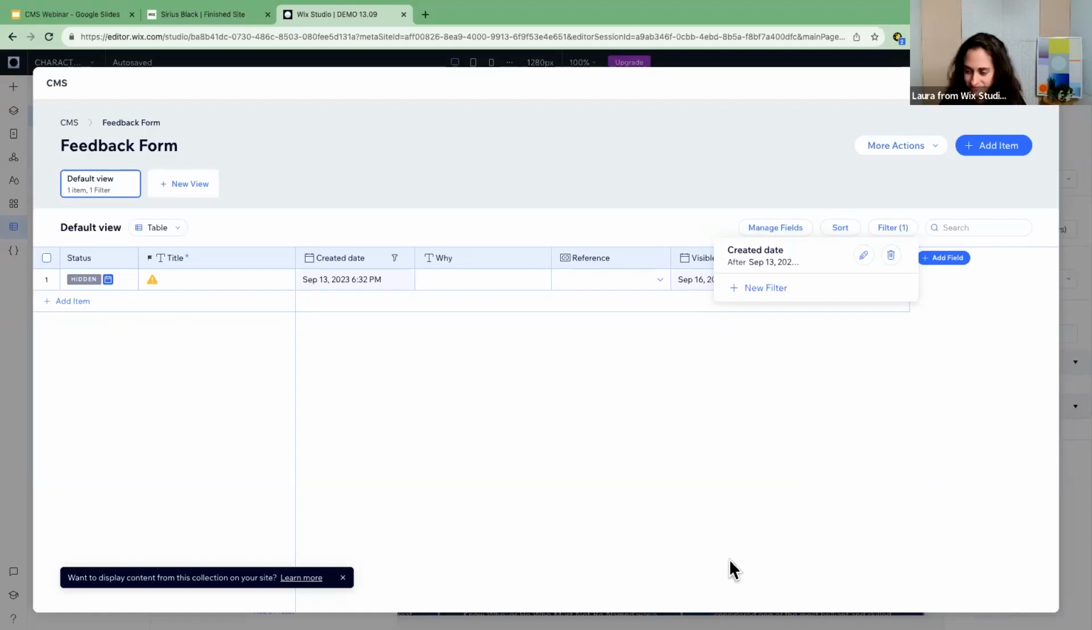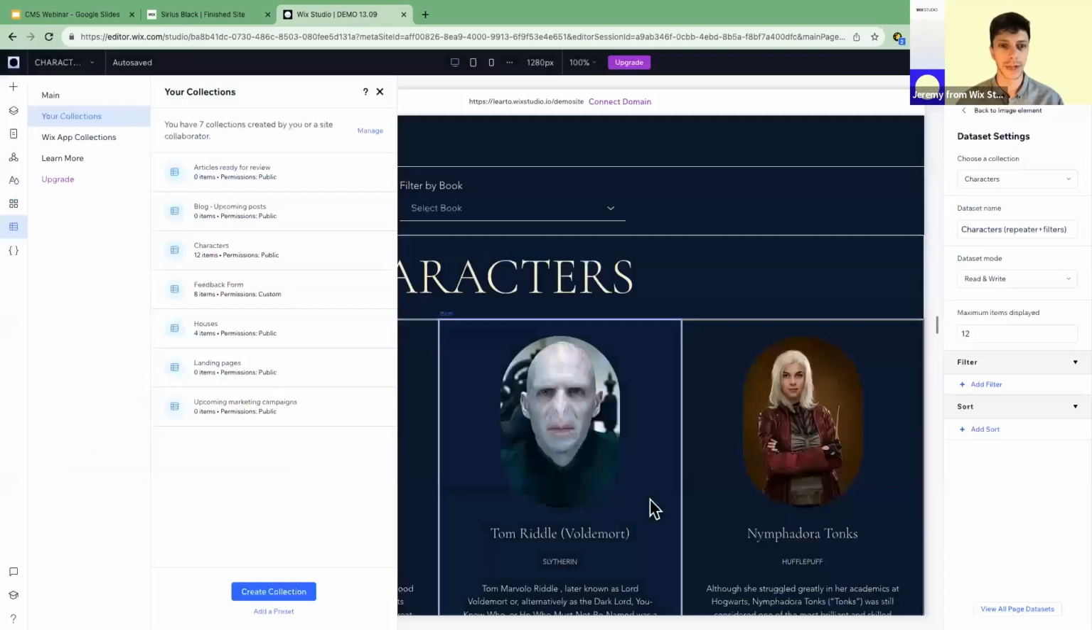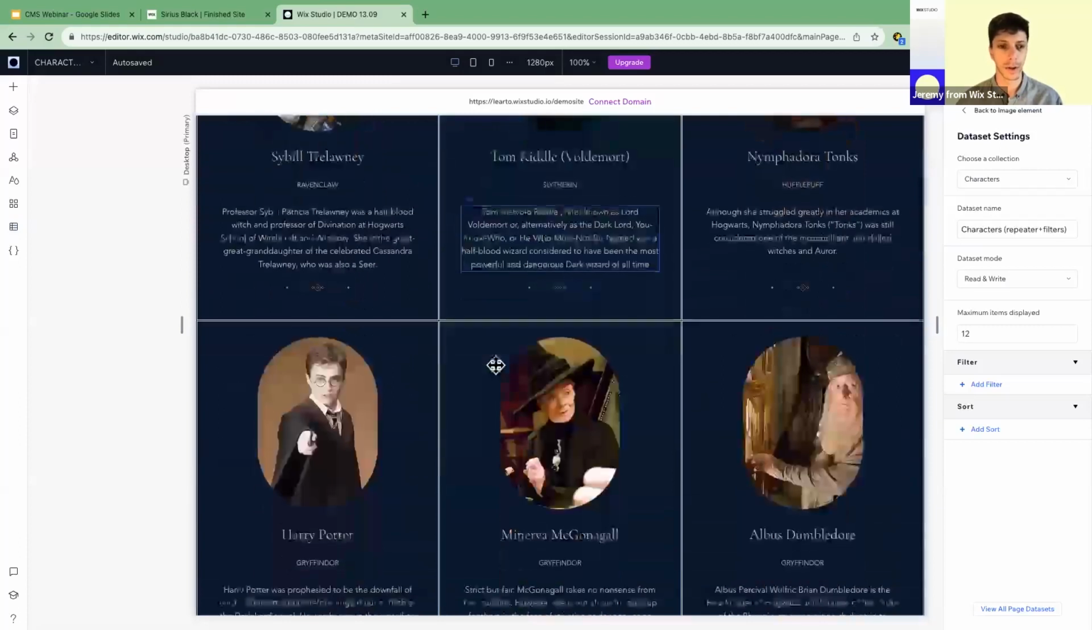Thank you. Yes, definitely does. When I use CMS with repeaters, sometimes the titles are different lengths, and this throws off the whole repeater. Is there a way to correct this or work around it?